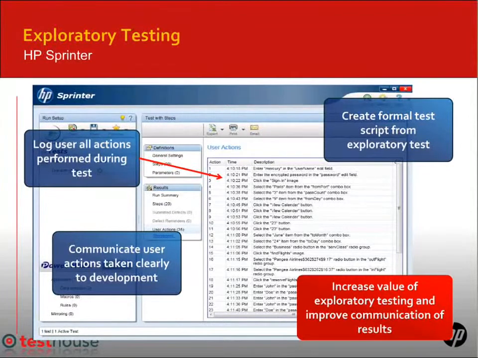With Sprinter now, we are taking a log of all the user actions that the user actually performs during a test. So it's not just the steps he's supposed to perform, but the actual actions he does. So again, that makes it very easy to communicate to a developer what he did, and also you can use this later on as a basis to maybe create a regression test as well.